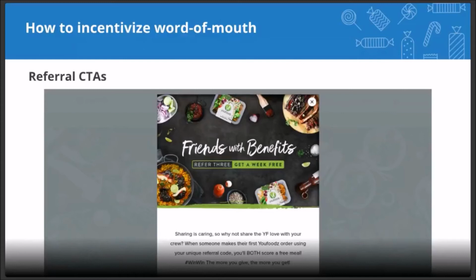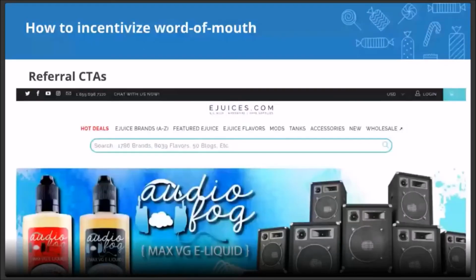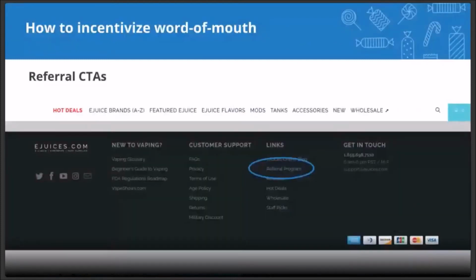By adding calls to action on the website, that's one of the things that you can do to encourage these referrals. This is another customer, actually the customer I mentioned before, ejuices.com. If you scroll down to the bottom of their page, they have a small call to action, but it still works very well for them. They have a very successful referral program on their store, and they have a link to the referral program right there.